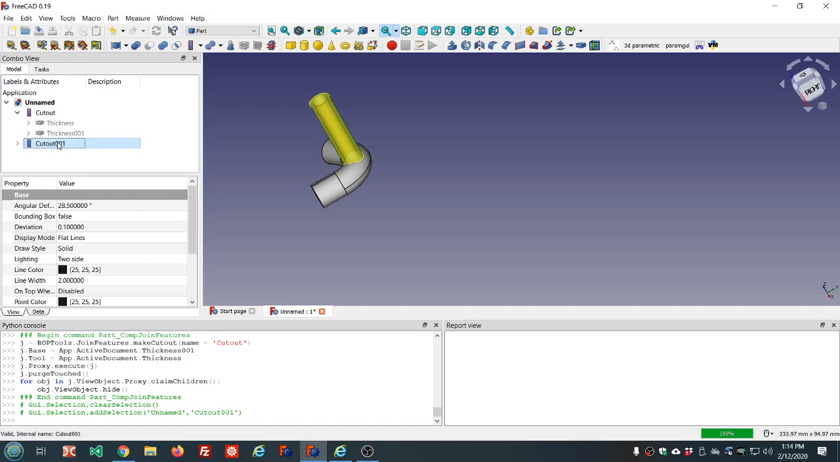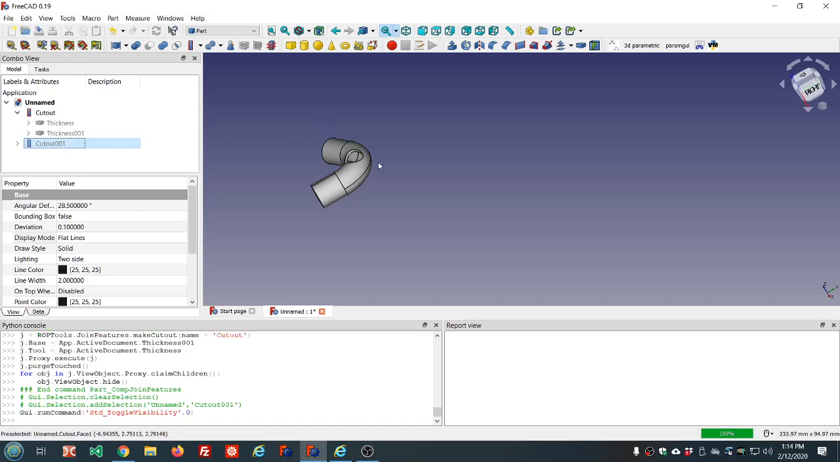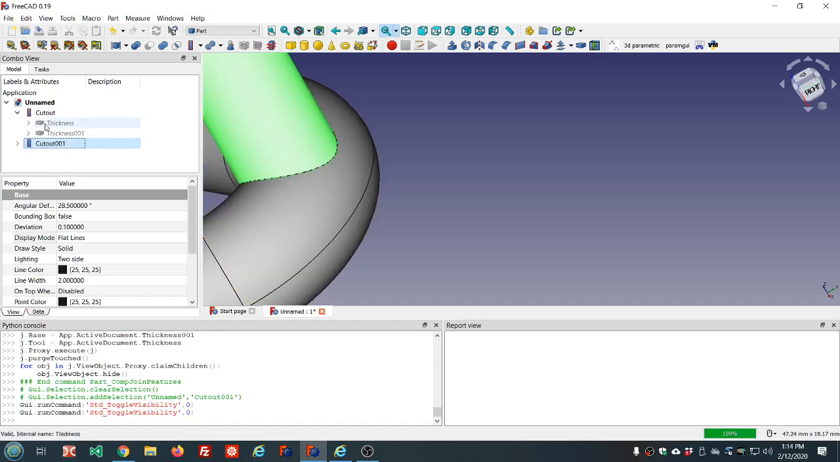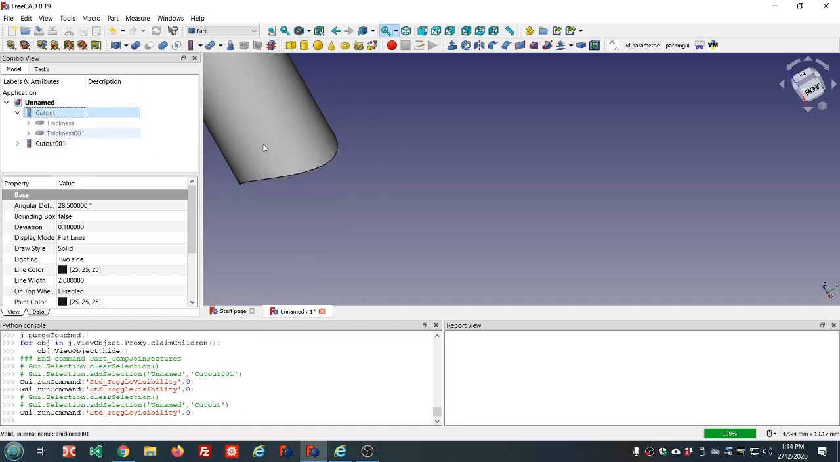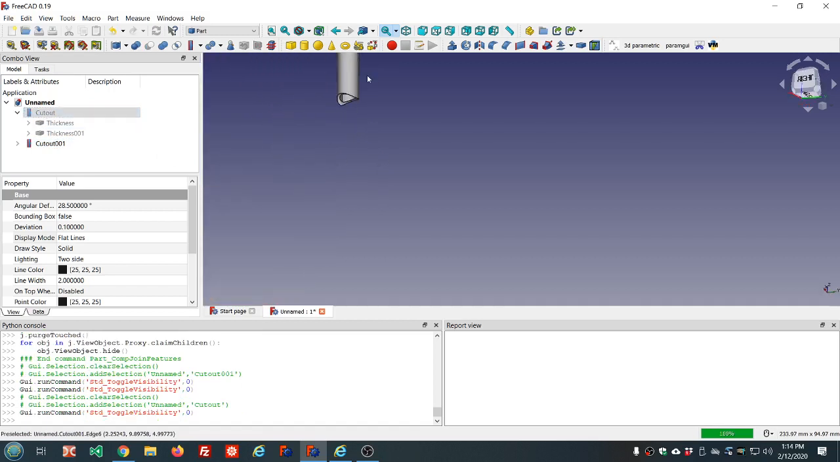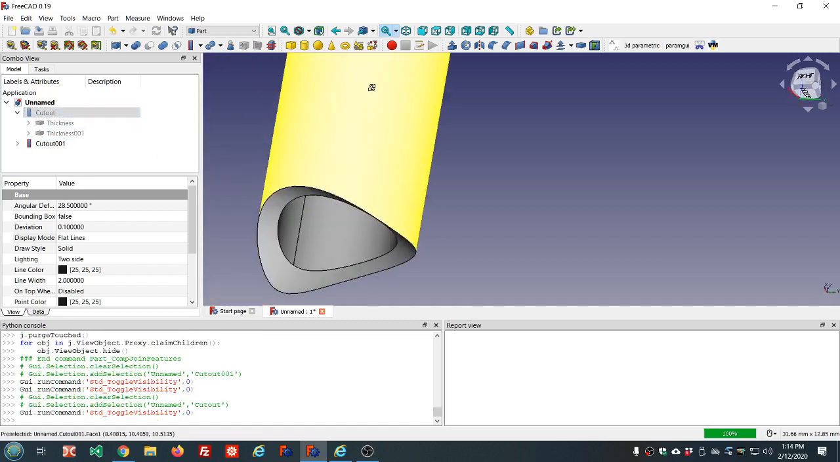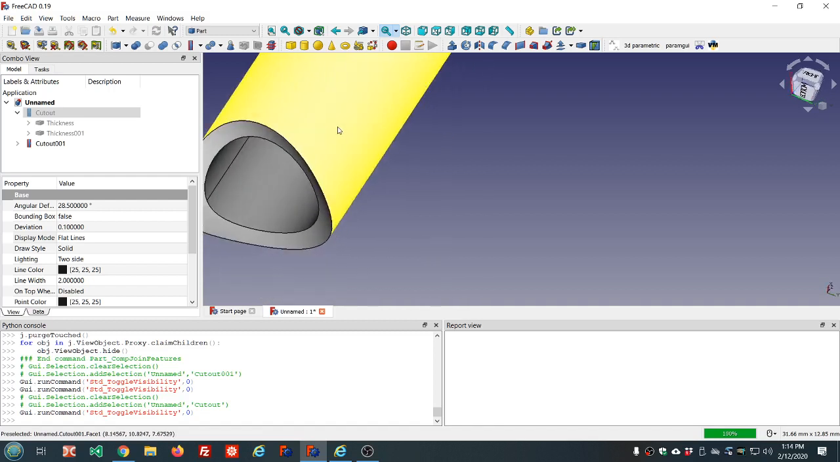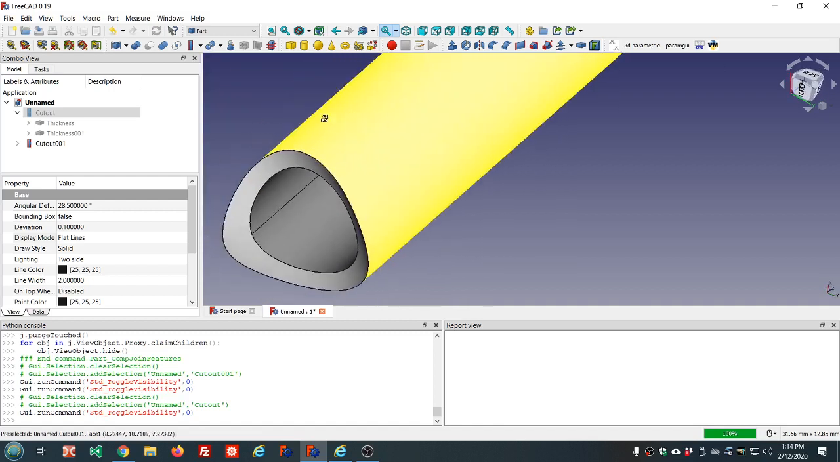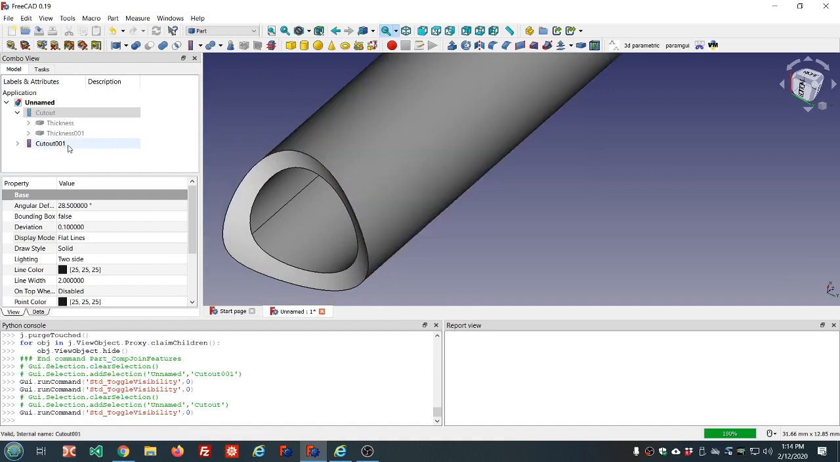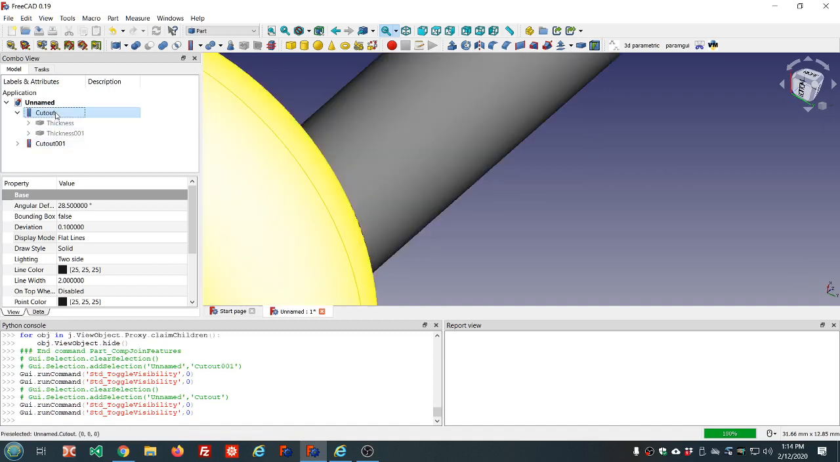And if we hide that one, we can examine this one. If we hide that one, we can examine this one. So we could manufacture these parts separately and they would be able to fit together.